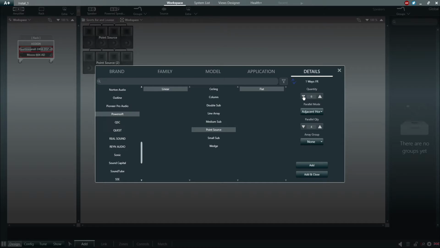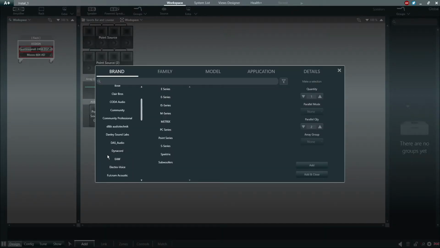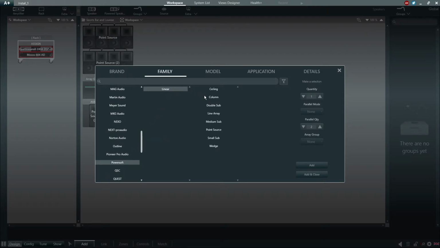Let's now choose a quantity of 1 loudspeaker and select Array Group, Vertical, and click Add. This will link the loudspeakers to this specific array group, giving us control of any loudspeaker within this array group. Let's repeat the process, adding another loudspeaker and array group to our workspace and select Add.